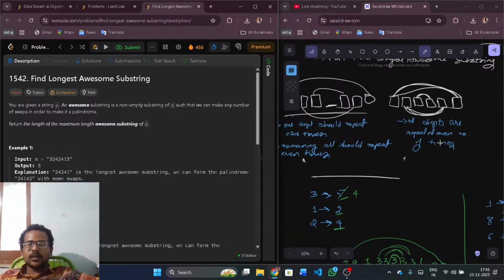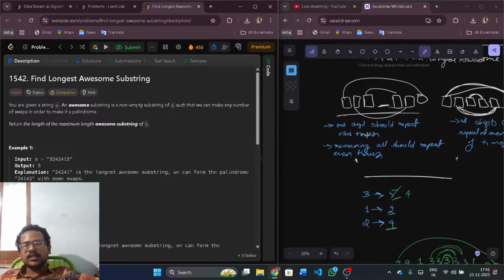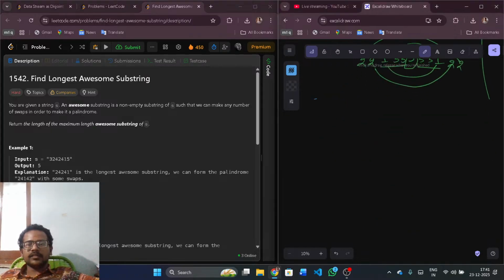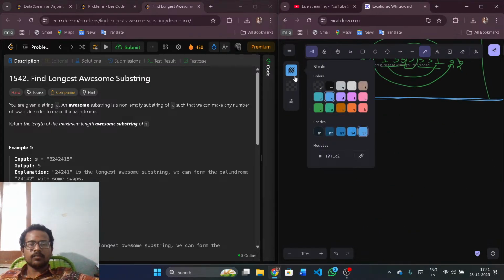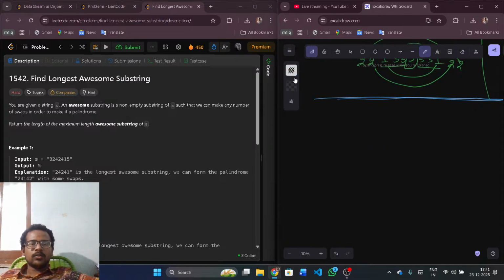All digits are repeated an even number of times, or only one digit is repeated an odd number of times. Let us take an example. No need to hurry when we hit a hard problem. We need to go layer by layer. 3, 2, 4, 2, 4, 1, 5.